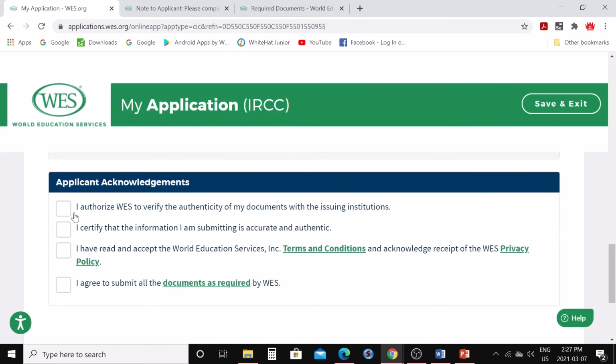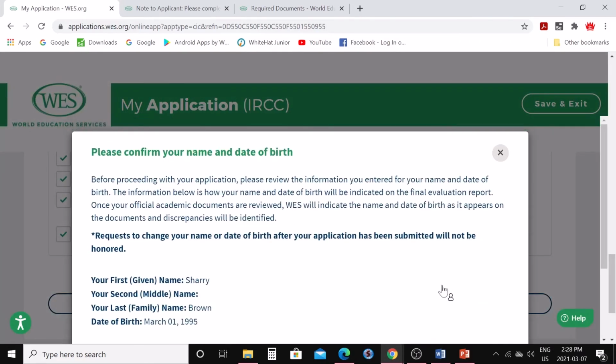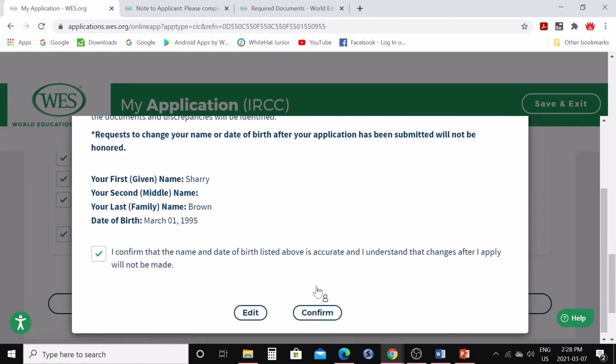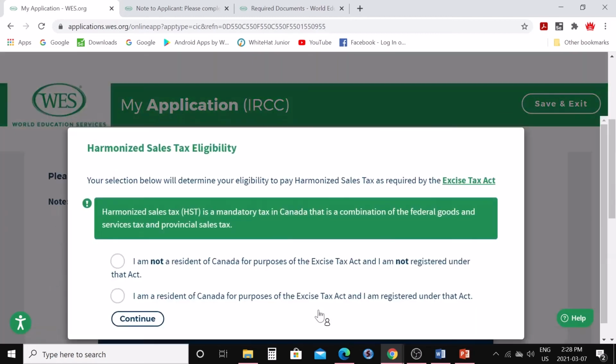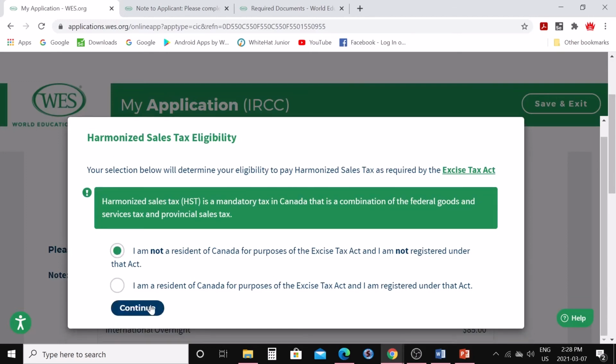Now acknowledge everything here: click I authorize US to verify my documents, I certify this and this and this. You need to accept all the agreements and click on next. Please confirm your name and date of birth. Again, check your personal information, click yes, I confirm, and click on confirm. Now they are asking for HST tax, but if you are a non-resident of Canada, click on I'm not a resident of Canada and click on continue.